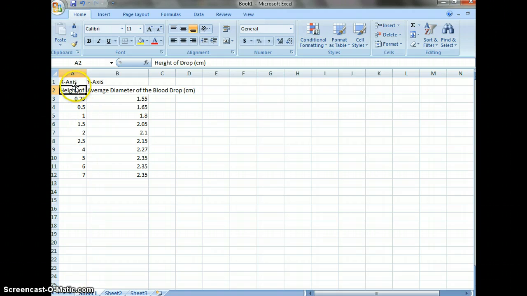Whenever you start using Excel, the first thing you need to realize is that whatever you put in column A will be graphed on the x-axis, and whatever you put in column B will be graphed on the y-axis. I've already set up some data for us so that you don't have to listen to me click on the screen. So I've got height of, and it's cut me off, and average diameter of the blood drop in centimeters.